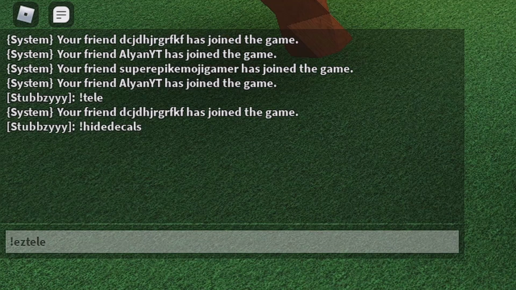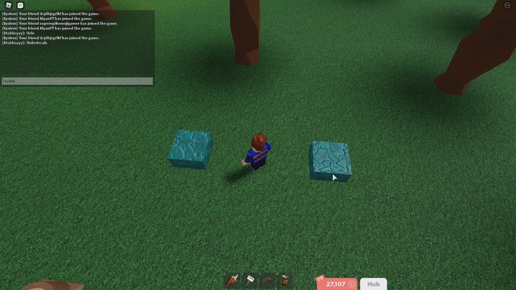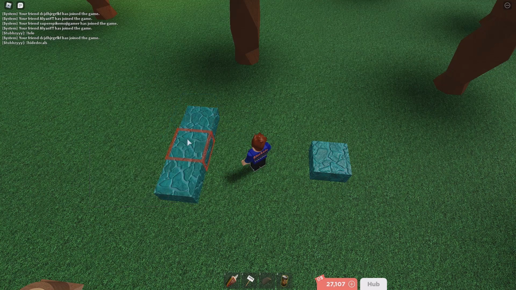Eztele is a bit different. Eztele is where you can make loads of teleporters going to the same place. So say if I want these 3 blocks to teleport anyone who's standing on them to this block here, you want to do eztele. Hover your mouse over the block that you want everyone to be teleported to, all the blocks to teleport to that certain place.